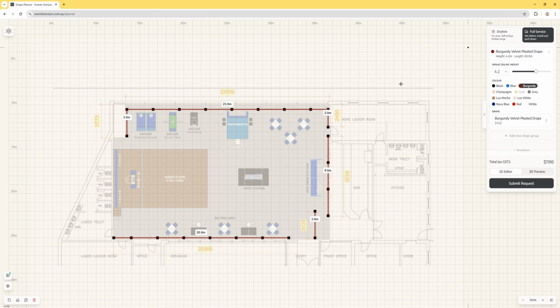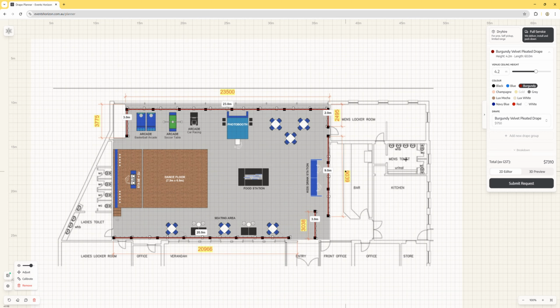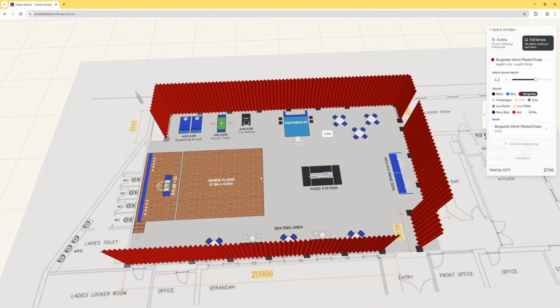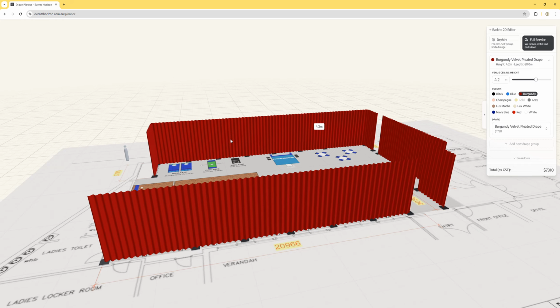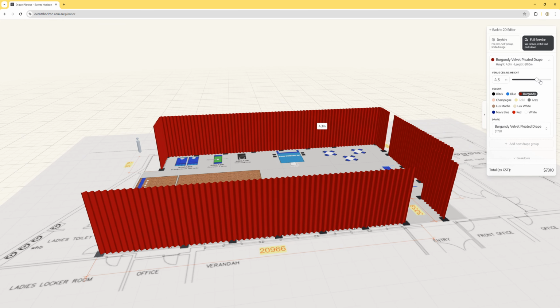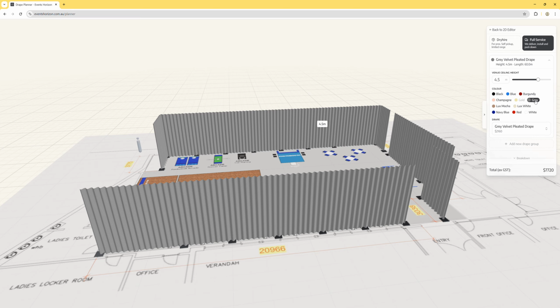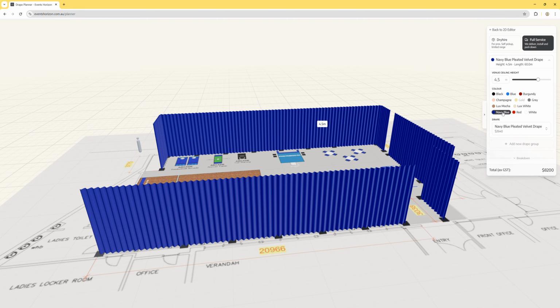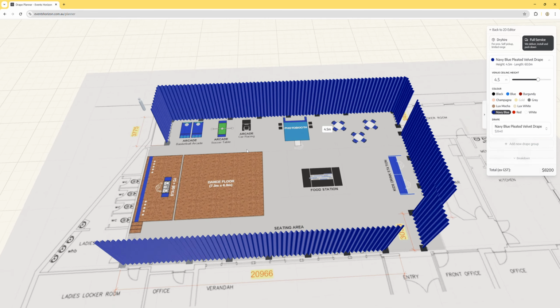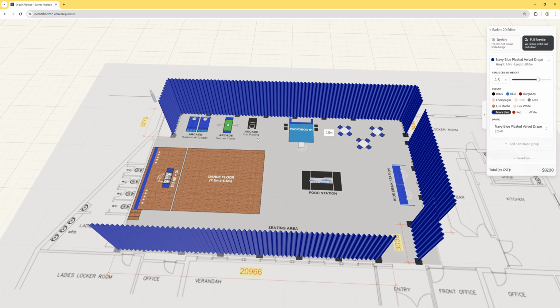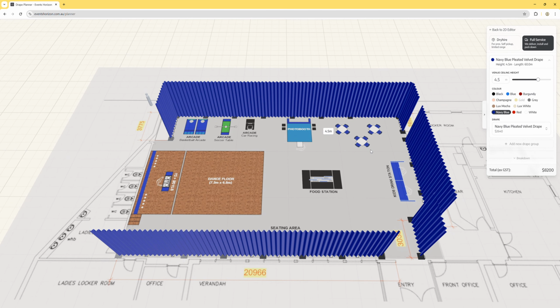Let's just go back to the editor, and I'm going to turn the opacity up a bit so we can see the floor plan more clearly. We go back to 3D preview, and there we have it. We can adjust the height in situ. We can change the color. It's grey, navy blue. We can add things. So here, for example, say we want to put a small front of house around this DJ here.